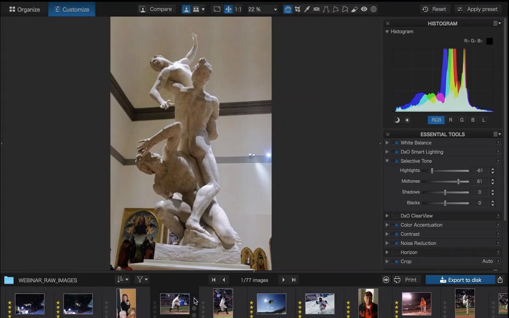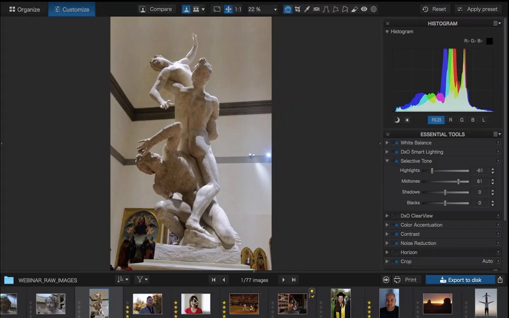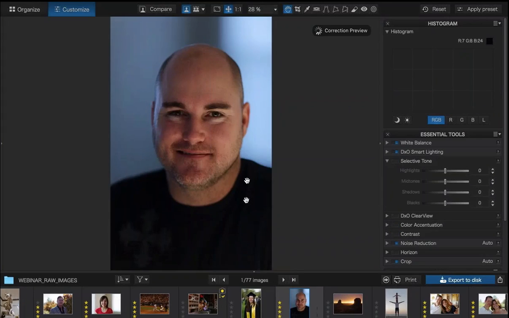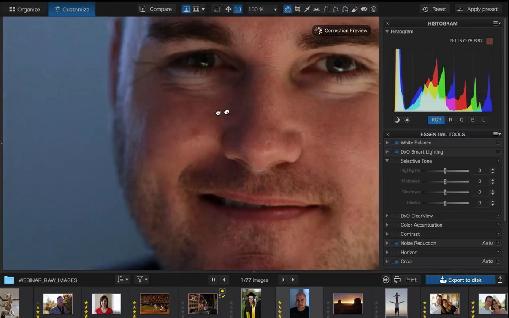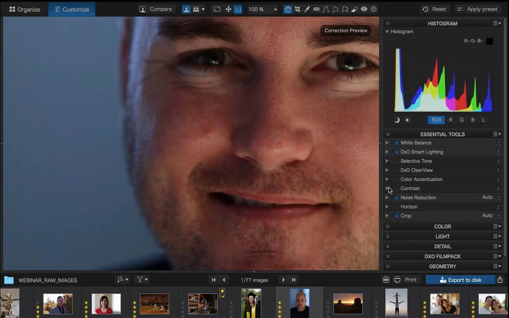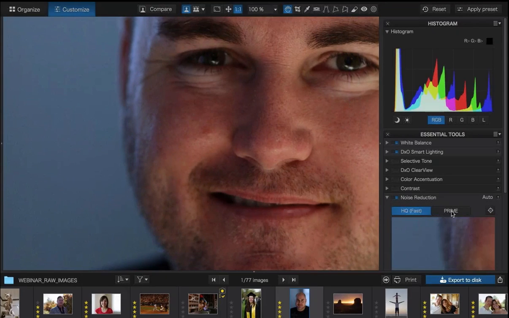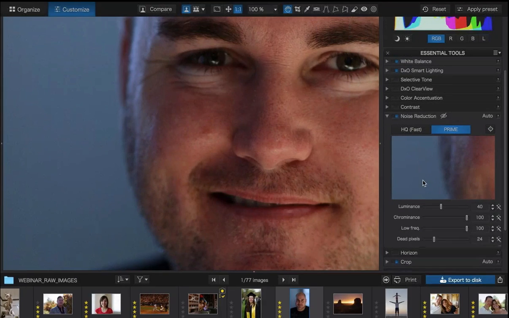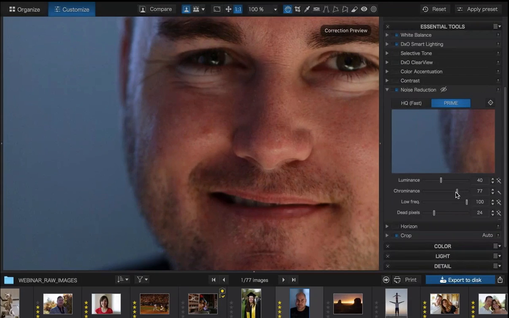So the sliders themselves are dramatically faster, including controls, in fact, for noise reduction. So if for whatever reason we're working on this photo here with either the fast or the prime noise reduction, and maybe I had dead pixels, or I wanted to adjust the level of the chrominance application for prime, all of these are much, much faster and more responsive than they were before.